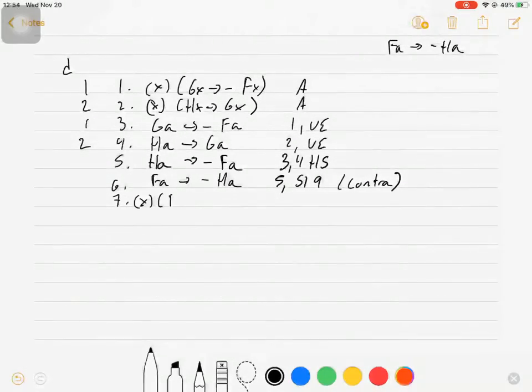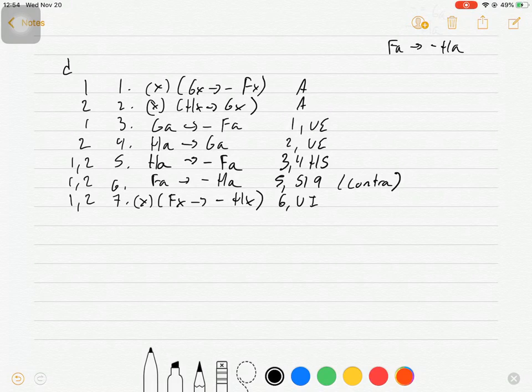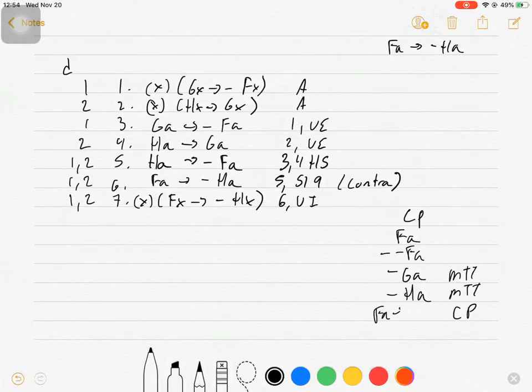And then we get to use UI on that. And then for this one, you also could have done this with a conditional proof. With the conditional proof, what you would have done is you would have assumed FA, and then you would have done double negation FA to get not GA, to get not HA. Because that would have been through modus tollens, then you close out the conditional proof. So this is also, again, a little bit longer and why I decided not to do it this way.